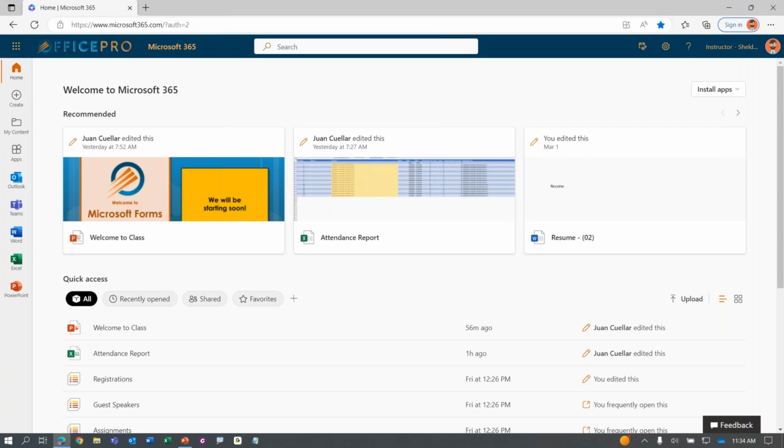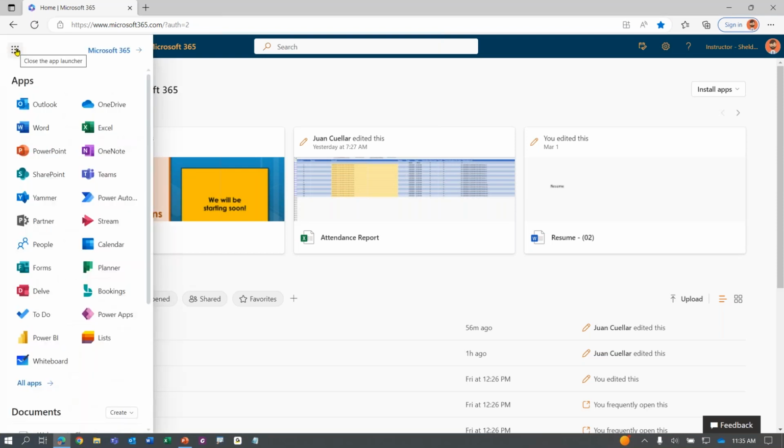Now, when you get to the portal, this is going to be the portal page, and it's going to provide you with a ton of resources. But to access Microsoft Forms, what you want to do is look towards the top left where you have this button with these little dots. Now, technically, this button is called the App Launcher, but a lot of people refer to it as the waffle because it kind of looks like one, right? Well, when you click on the App Launcher, you'll get a list of apps that you have available.